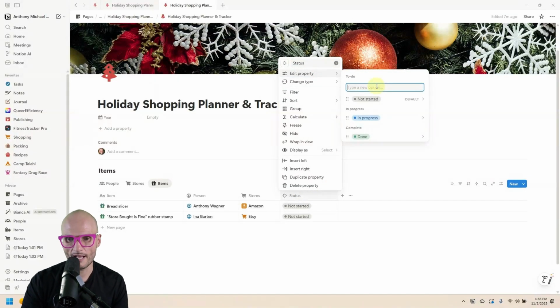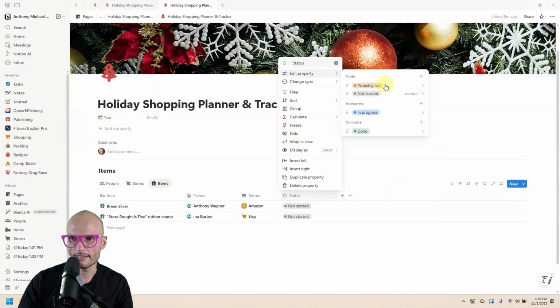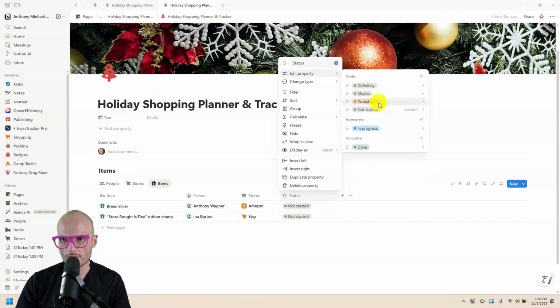So in the to-do group, I had not started. I had probably not. Okay, I can type. That's fine. And while we're in it, I can do the orange. I had maybe, and I had definitely. So we can add those in here.